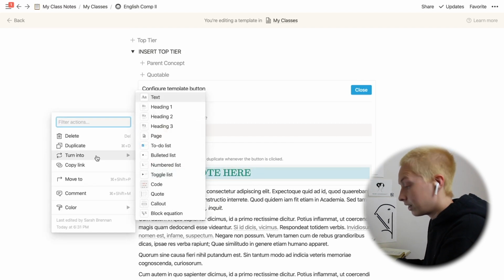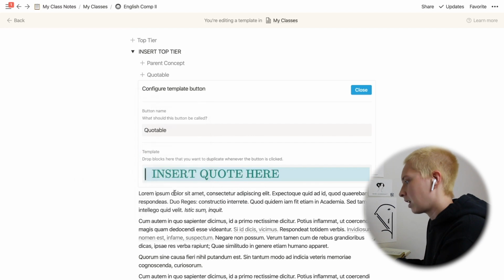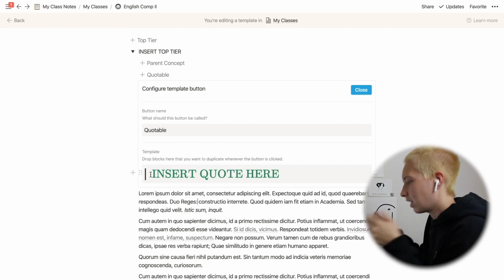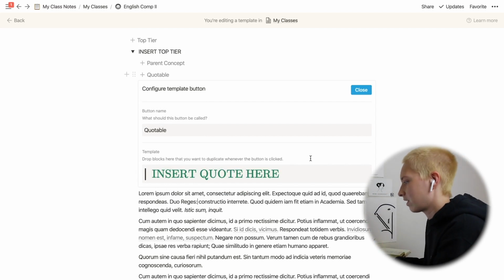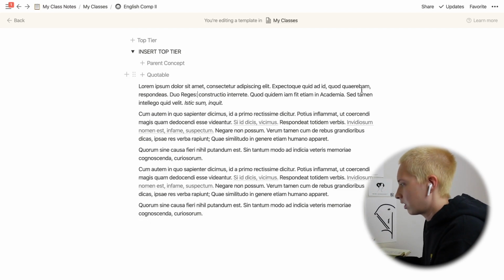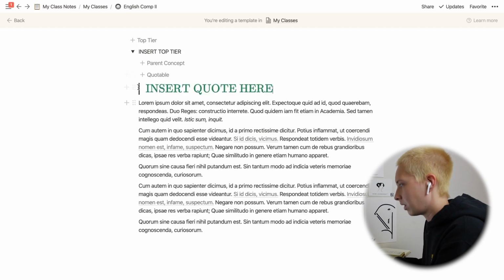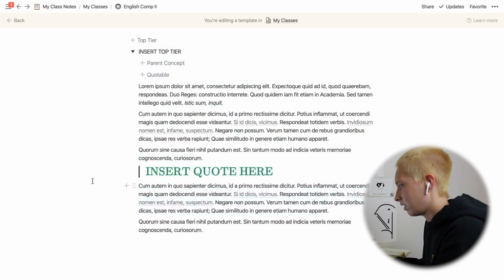And then we can turn it into an actual block quote, so we get the same sort of look that Notion gives us for quotes, which is nice. So close that out. Whenever we need a quote, we can just click this here and drag it down.